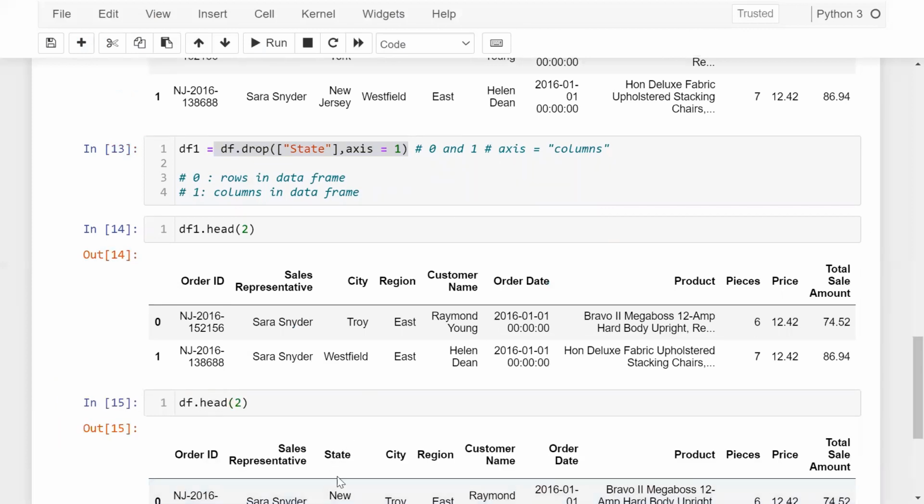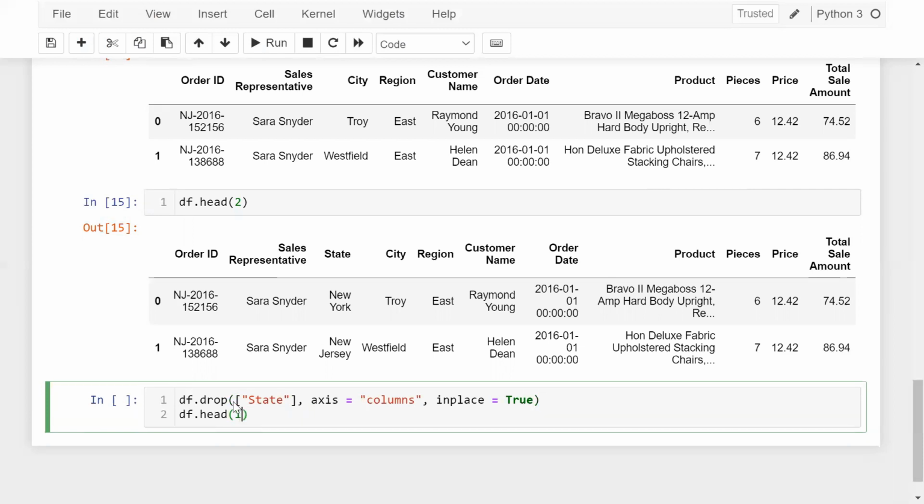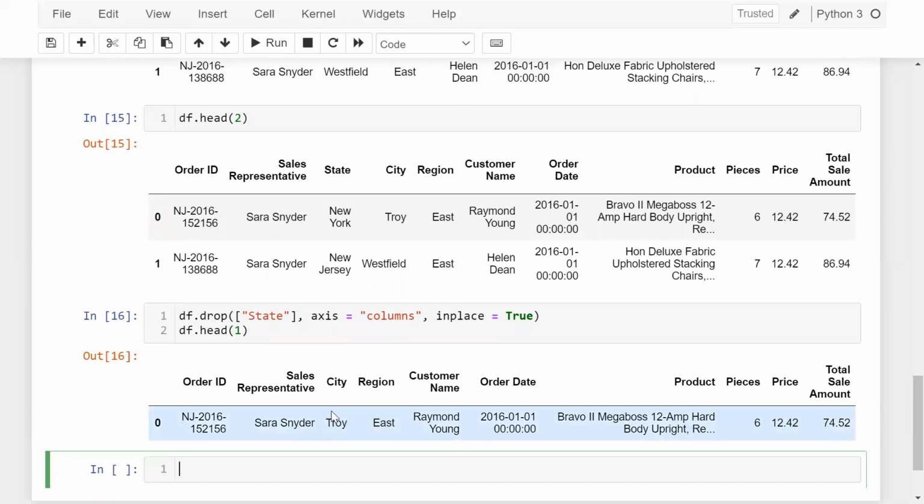Okay, so still we have the state column in the main data frame. In some scenario, if you want to delete that particular column, which is state, from the main data frame, then you can use inplace equal to true, right? So how can we do that? Simple: df.drop, and here state, axis equal to columns, and here we can use inplace equal to true. Now let me show you df.head of 1. You can see here the state column has gone. Fine. I hope you understood the concept of inplace equal to true or inplace equal to false.